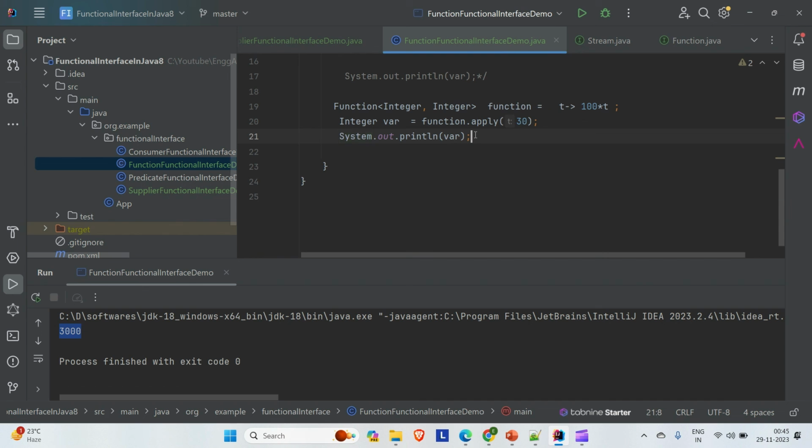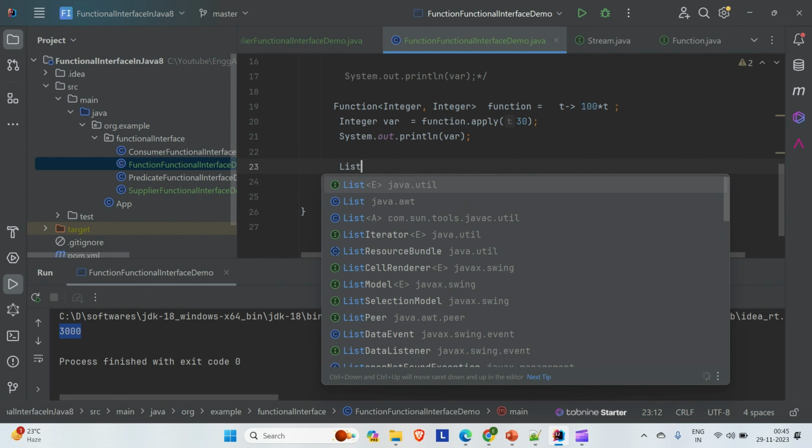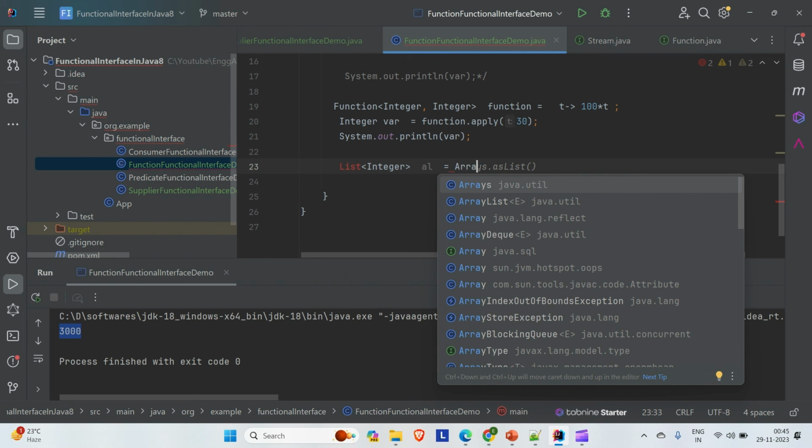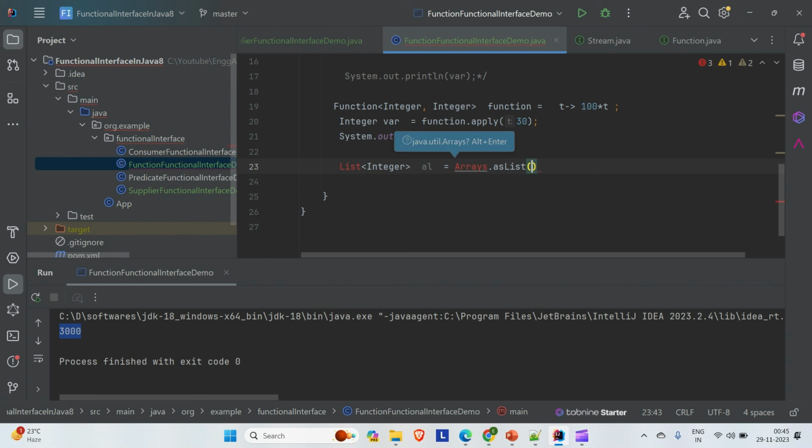We are going to create a list of integers first. Just create a list of integers, and let's say its name is L, and we are going to use Arrays.asList. Let me provide a couple of integers here, 1 to 6. Import the Arrays and the List as well. So we have created one list of integers.